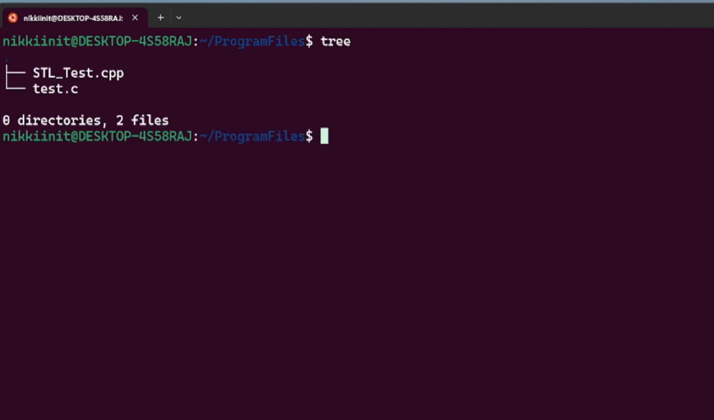And the tree command will give me a structure of my files inside of my current working directory. So same as using the ls, but I prefer using the tree command. So right here, you'd see I have two files, as I showed before, my C++ file and my C file. So to run the C file, we're going to use GCC.